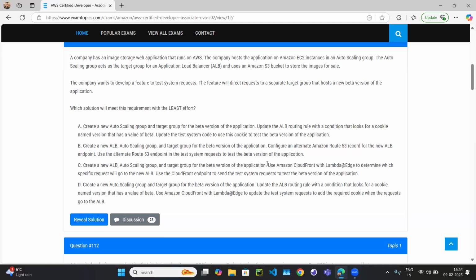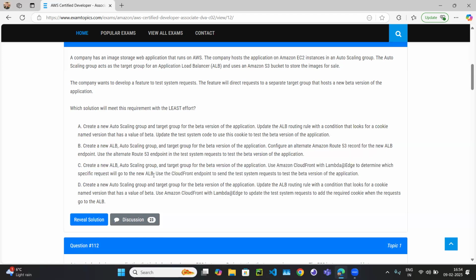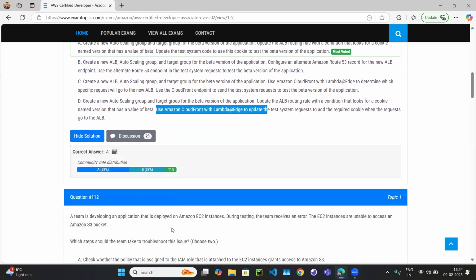Along with that, they have mentioned to use CloudFront with a Lambda@Edge function to determine which specific request will go to the load balancer. So unnecessarily, you are setting up CloudFront and Lambda at the edge. And looking at the second question, option D, similarly, you are creating CloudFront and Lambda, which is not required. So A looks correct to me.